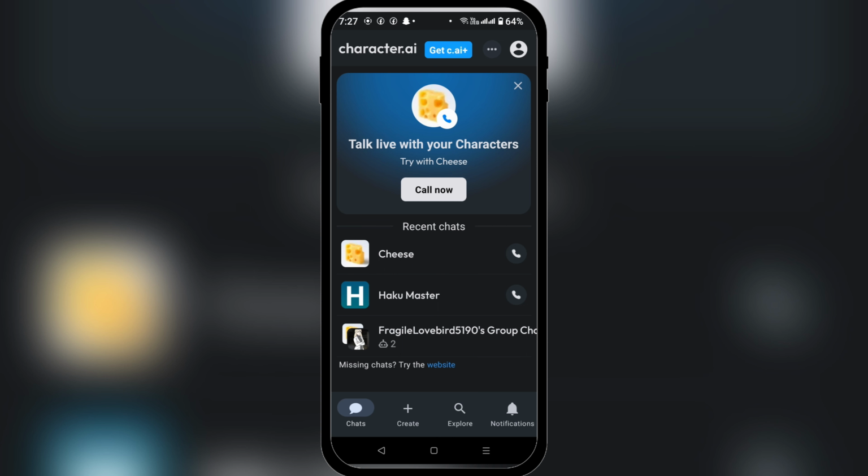And here's the final tip. If the AI doesn't follow along, try rewording your input or gently guiding it back on track, because experimenting is key. That's it for today. Now you know how to change the scenario in Character AI and make your chats way more immersive and exciting.